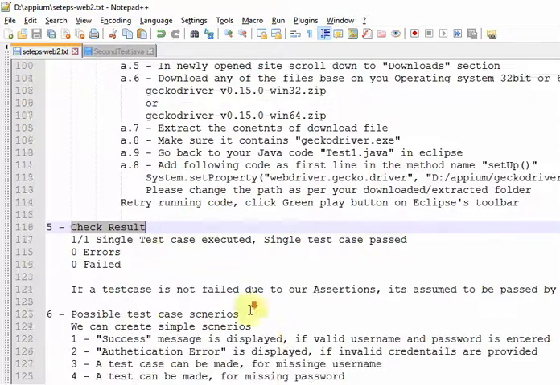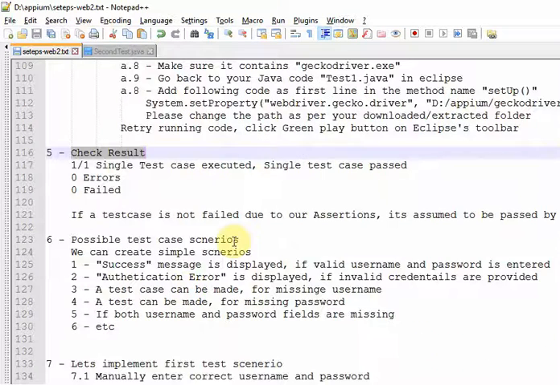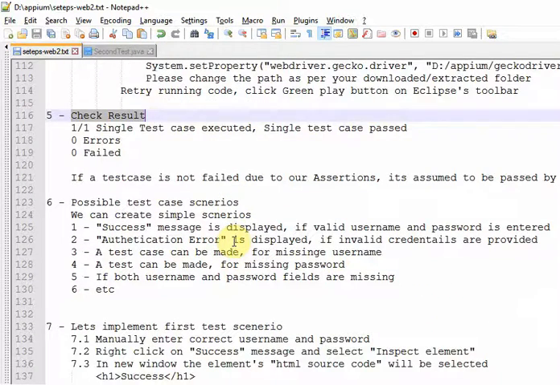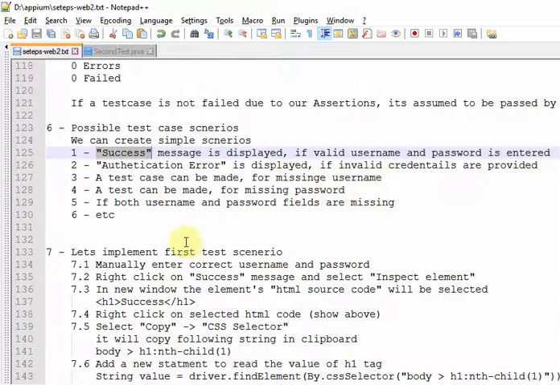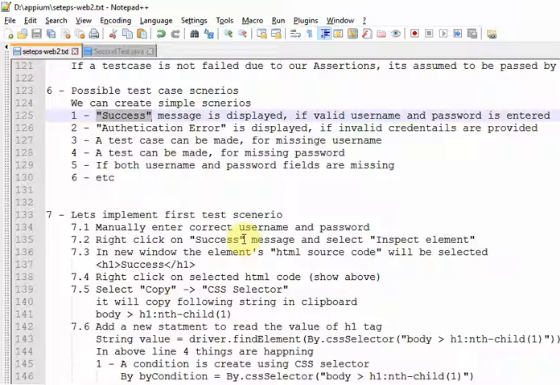We have confirmed the result. A few scenarios are possible, like we can create a scenario for a success message. We know that if we provide the correct credentials, it will show the username and password, and an authentication error will be displayed if wrong credentials are entered. Then we can make a scenario if the username is missing, or the password is missing, or both values are missing. So let's implement the first test scenario.